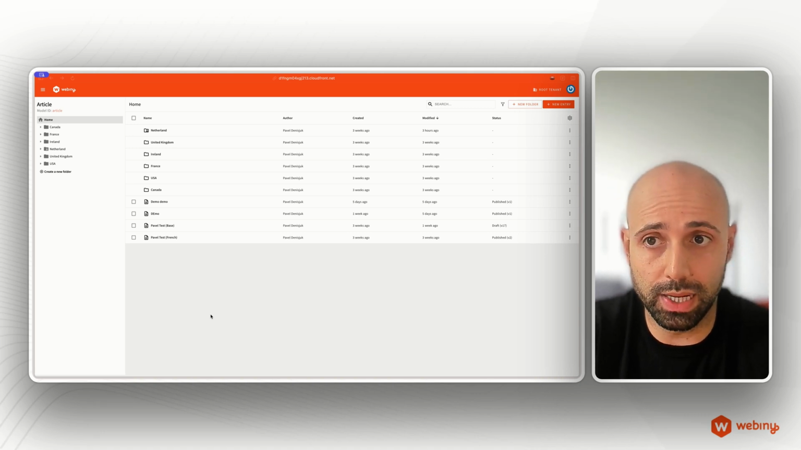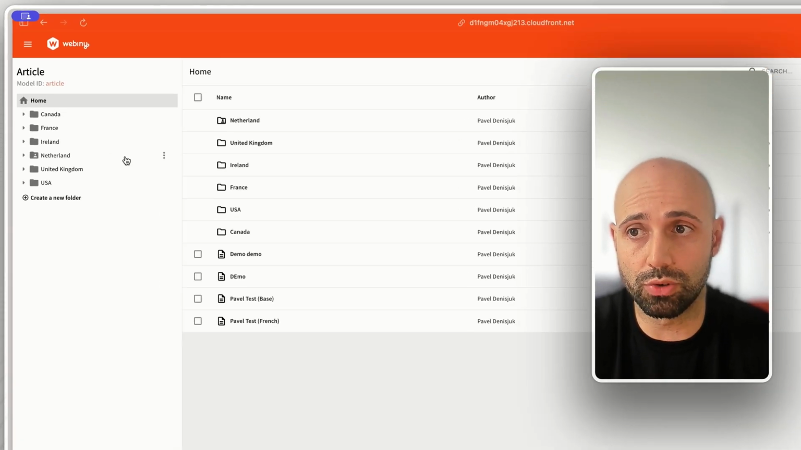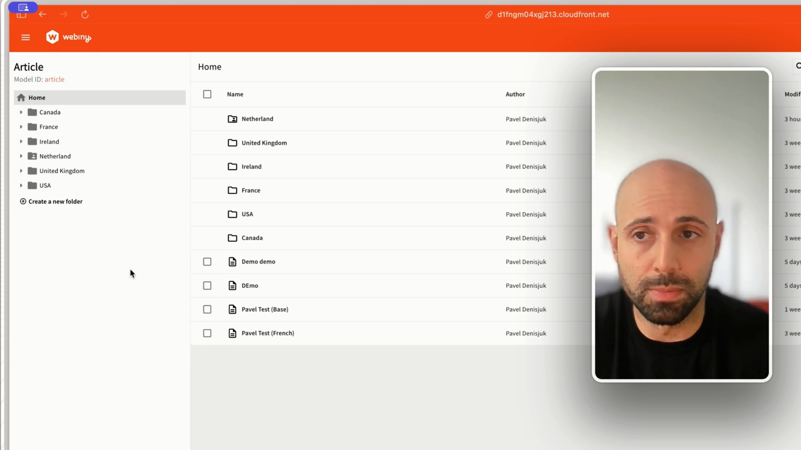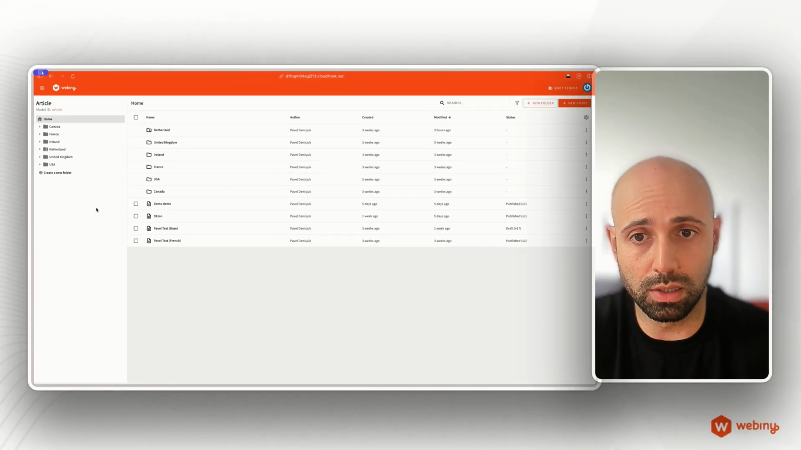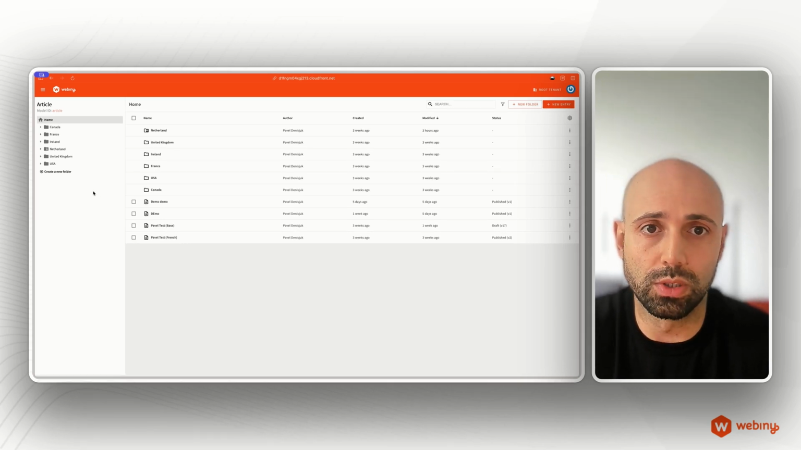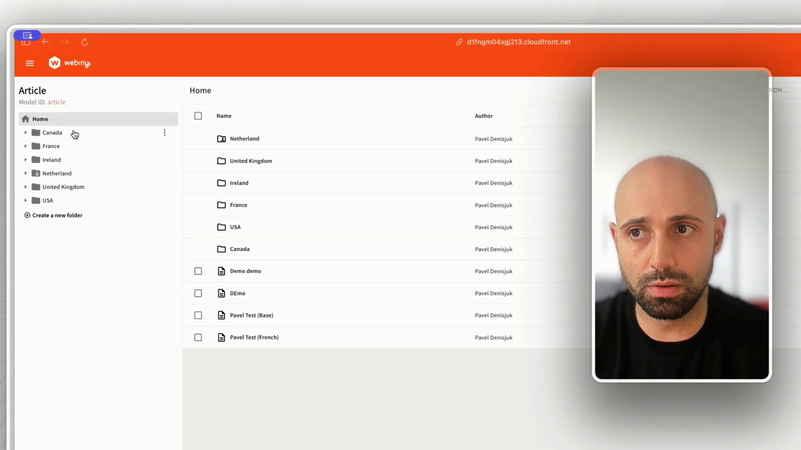I'm going to start with our headless CMS. Here we have a list of a couple of articles that are structured into folders and subfolders. This is the first thing to note with Webiny. Every content model inside our headless CMS structures its content, its entries, into folders and subfolders for easier content management and organization. So let's have a look around.